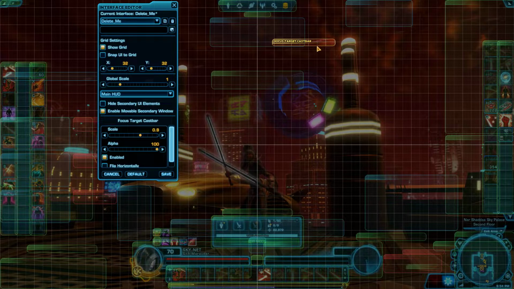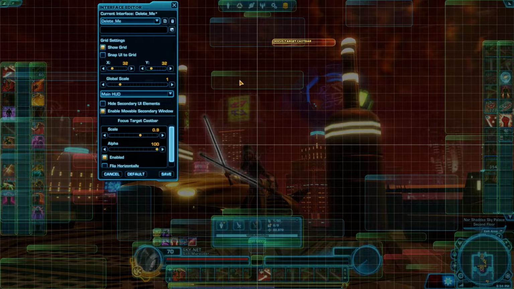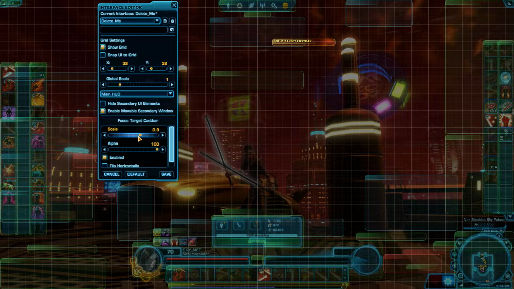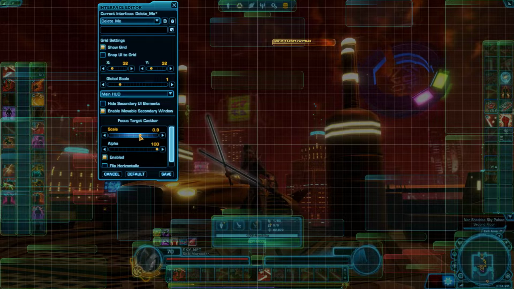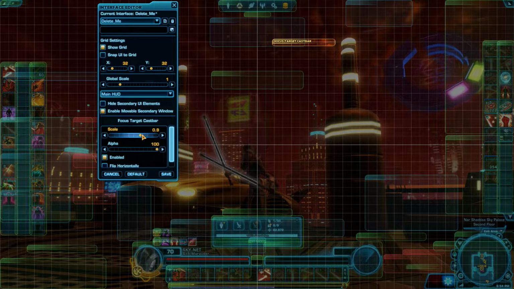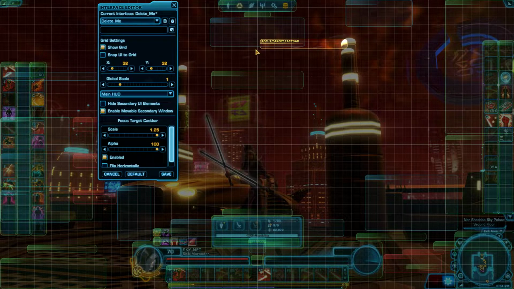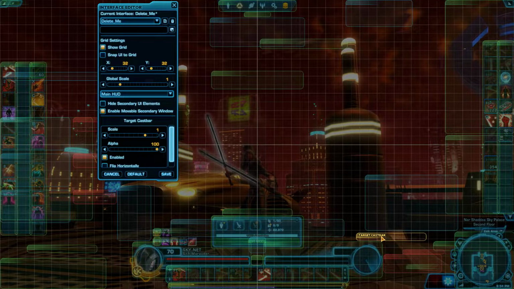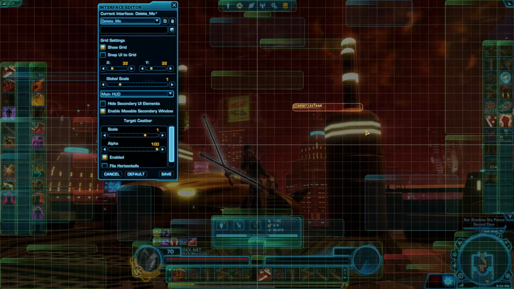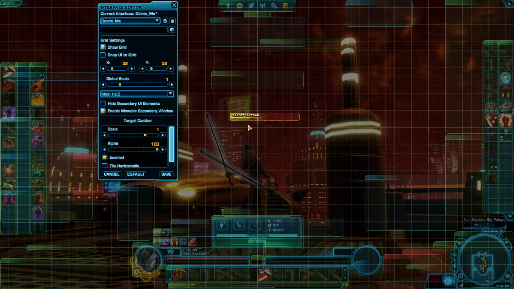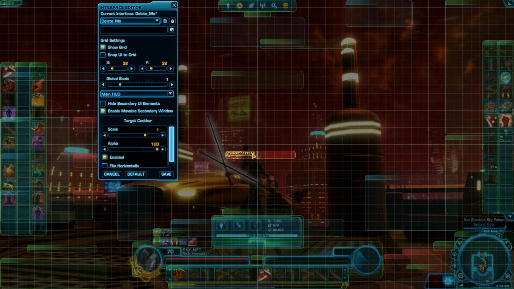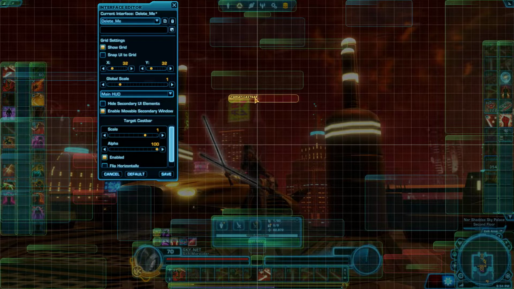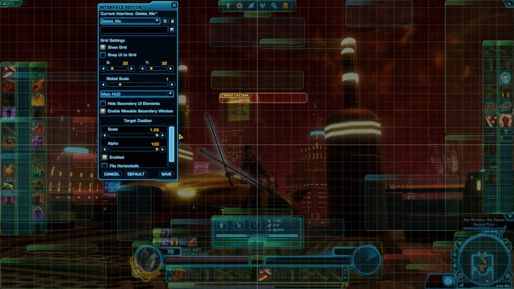So let's say focus target cast bar. You want that to be bigger because you want to be able to see what your focus target is casting. You can make the cast bar bigger so it's easier to see. Plus, if you click things, you can move them around wherever you want. I always like to have the target cast bar somewhere in my field of view. So I'm going to put it right there, and I'm going to increase the scale.